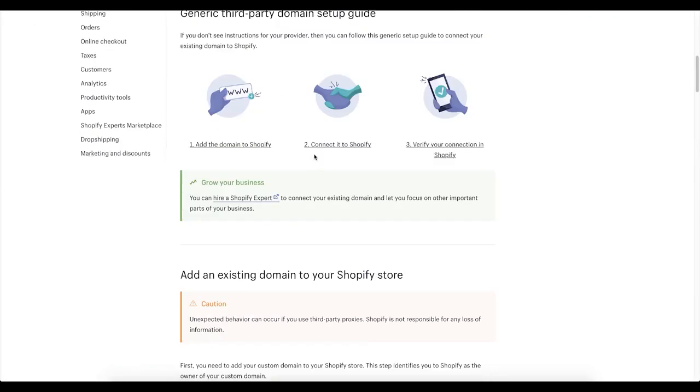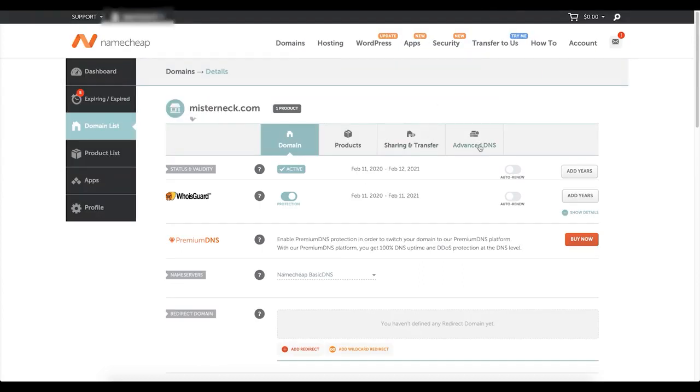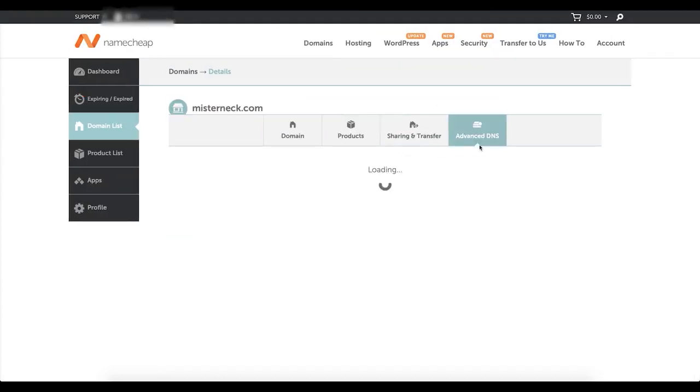And over here, they're basically going to walk you through exactly what to do to connect your Namecheap domain with your Shopify store. If you follow the guides over there, I mean, I'll basically walk you through it, but we could do it together right now.